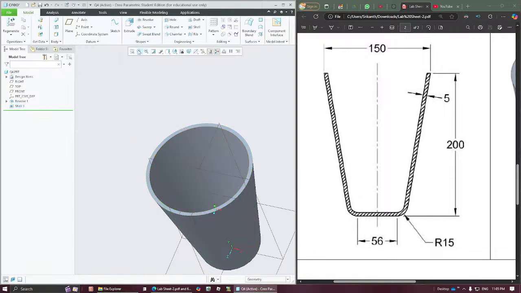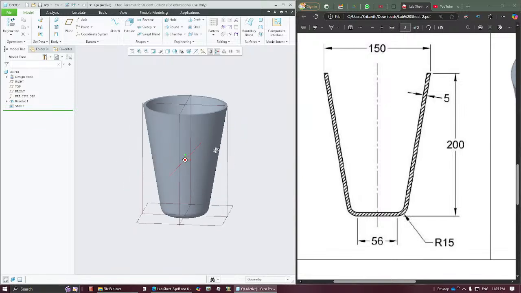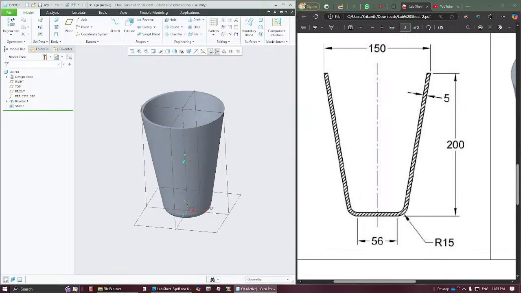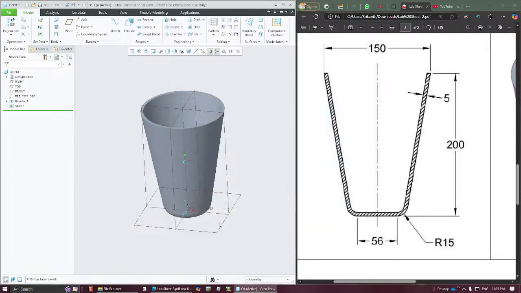Now we can see that the object that we wanted has been defined properly. So just save it, and that's it. Click OK.